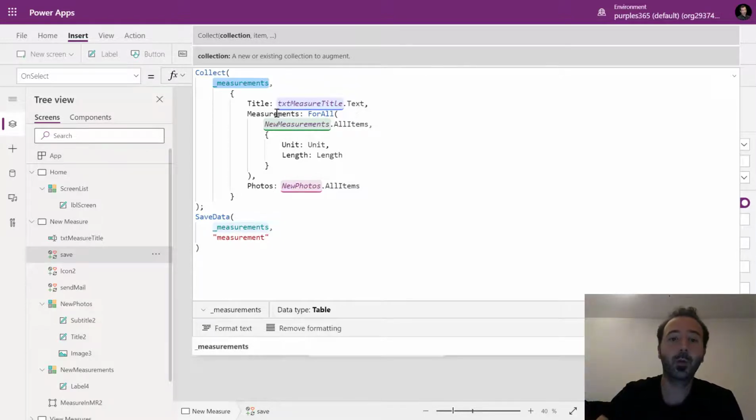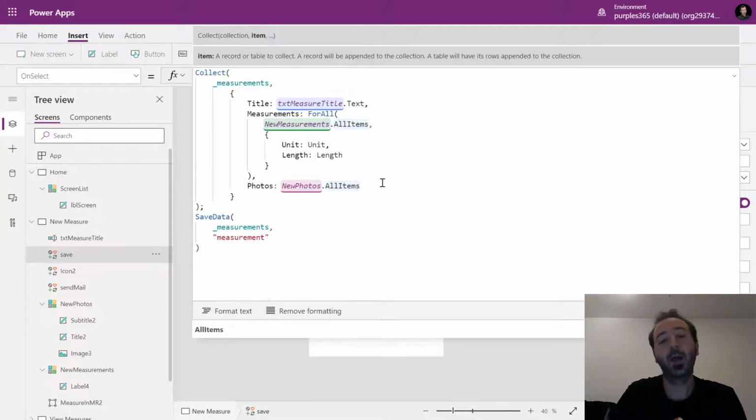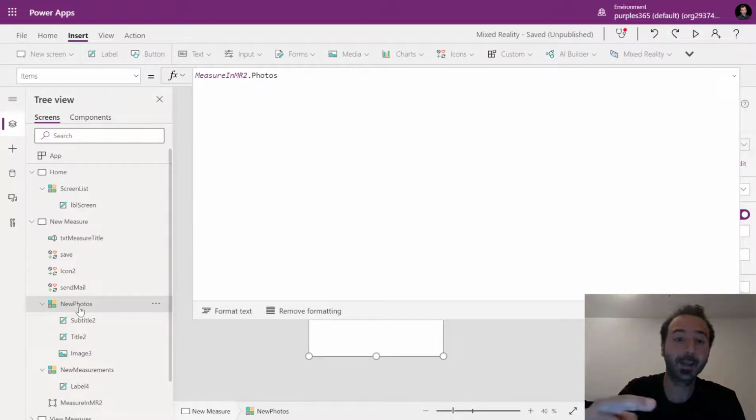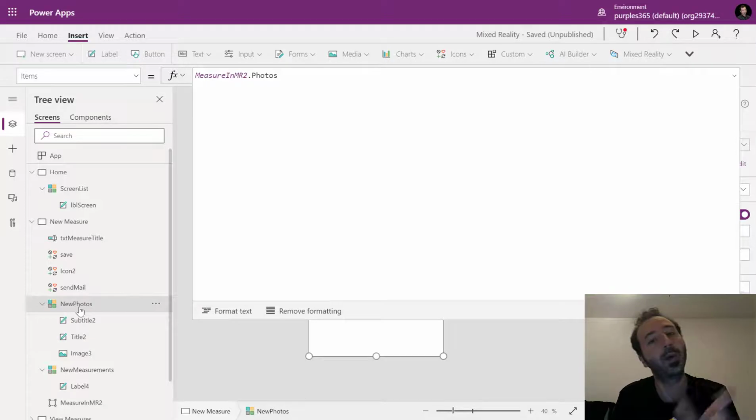I'm looping through all the measurements, so I'm looping through all the items in my new measurement gallery. I am selecting the unit and the length. The unit property, I'm putting in a unit property. The length property, I'm putting in the inner length property. And then I have a photos property as well that is bound to all elements of my new photos gallery, that is bound to the photos property of my measure in mixed reality component.